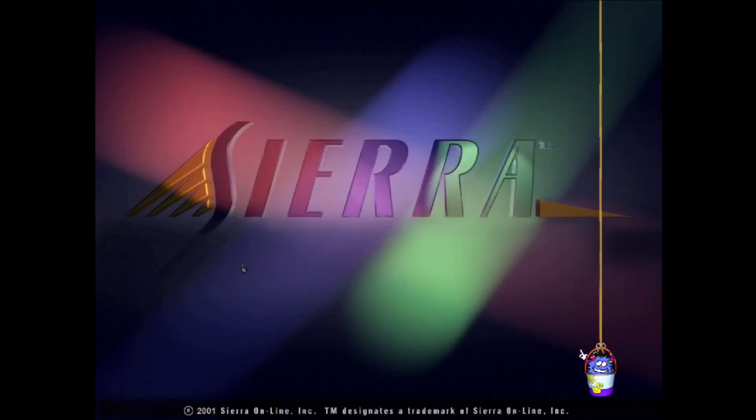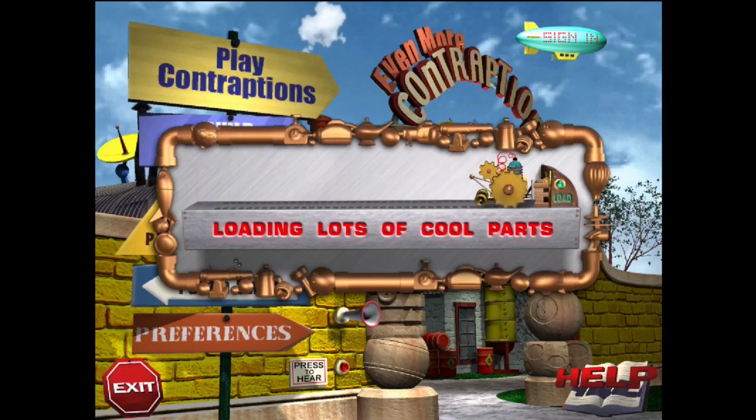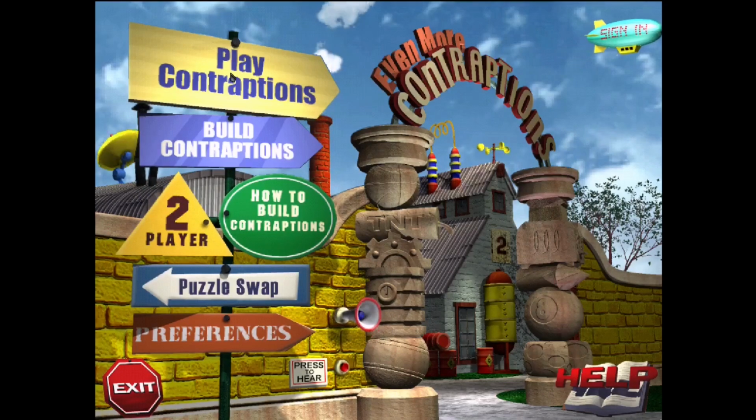Phew. Sierra. Welcome to the Incredible Machine.